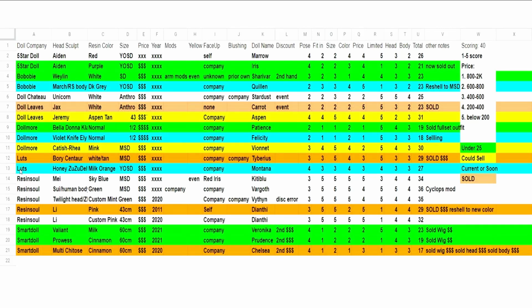So here we have again the list up here of the doll company, the head sculpt, resin color, size, the price of the doll, the year I received the doll, any modifications, if there's any yellowing, face up, blushing. I went through these in the last one. The doll name, if I received it at a discount, and then these last sections here are going to be the 8 categories and then a total.